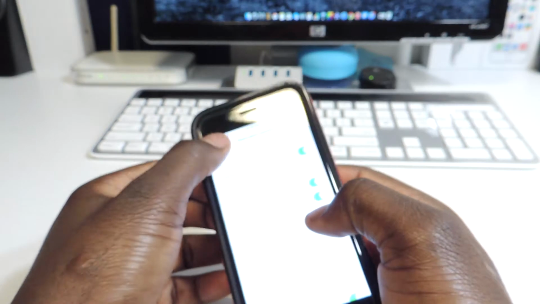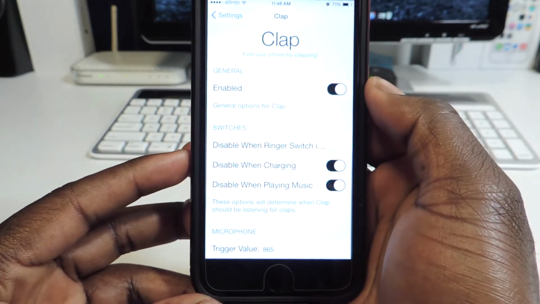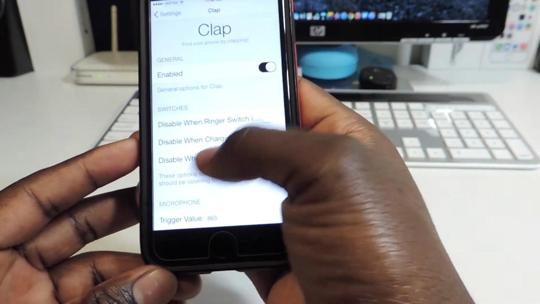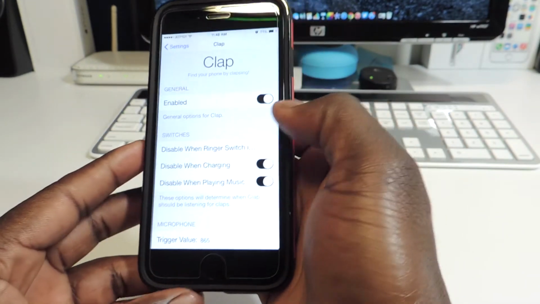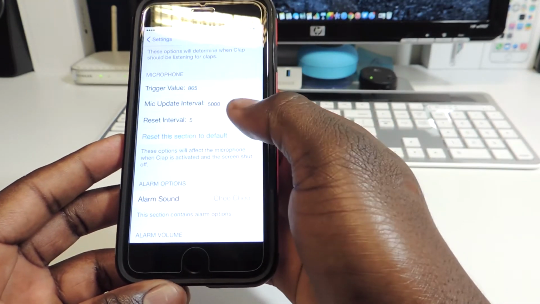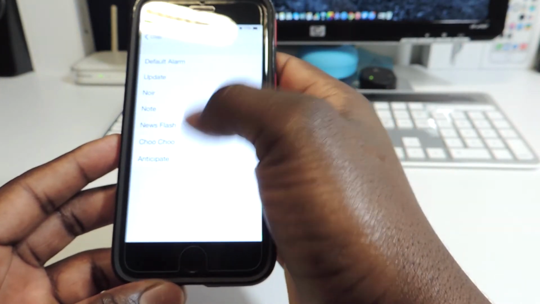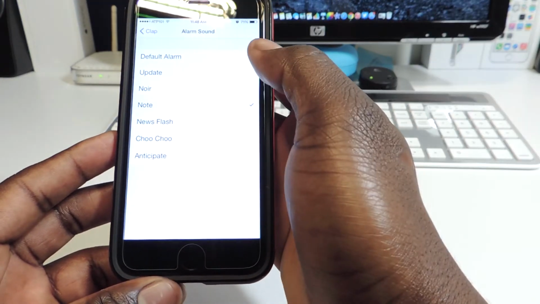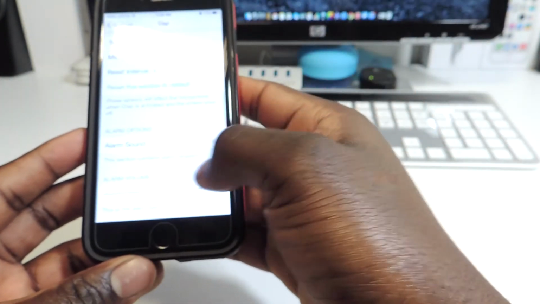So let's go to settings, go to Clap, enable or disable it right there. Disable when charging, disable when playing music, disable when ringing, when ringer is switched on or whatever. And these are the intervals right here. And I could change the sound. Let's change it to that one. And the volume right here, you could turn it up and down. We're gonna exit out.